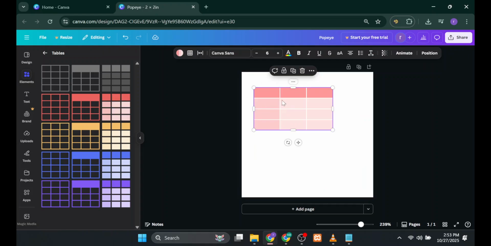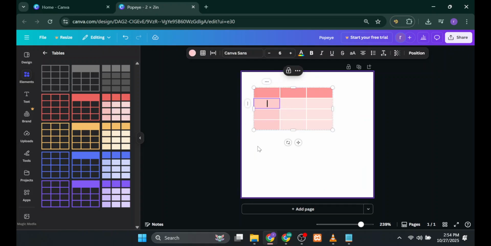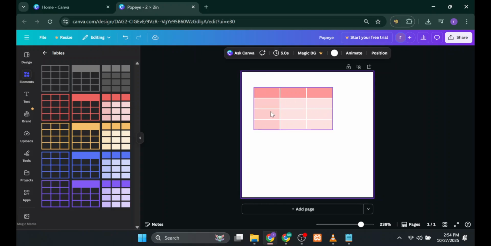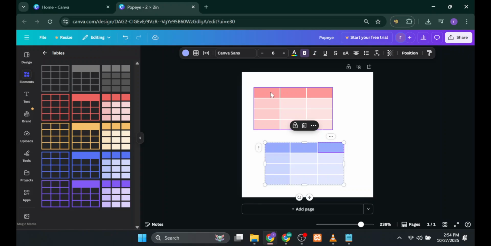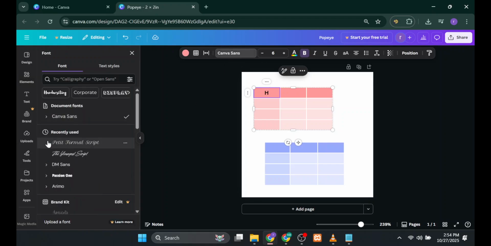When you find a table you like, simply click and drag it onto your design canvas. Canva's drag and drop system makes it super easy to place the table exactly where you want it. Next, it's time to add your content. Click inside any cell of the table and start typing your text or data. You can easily adjust the font, color, and size to match your design style and keep everything consistent.